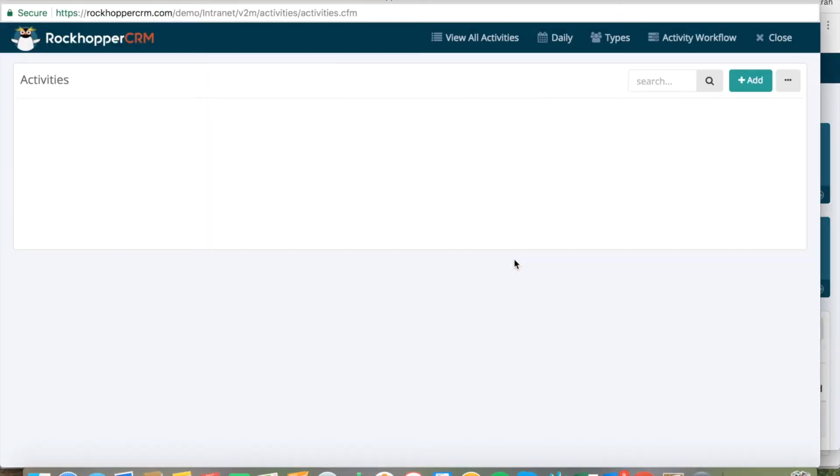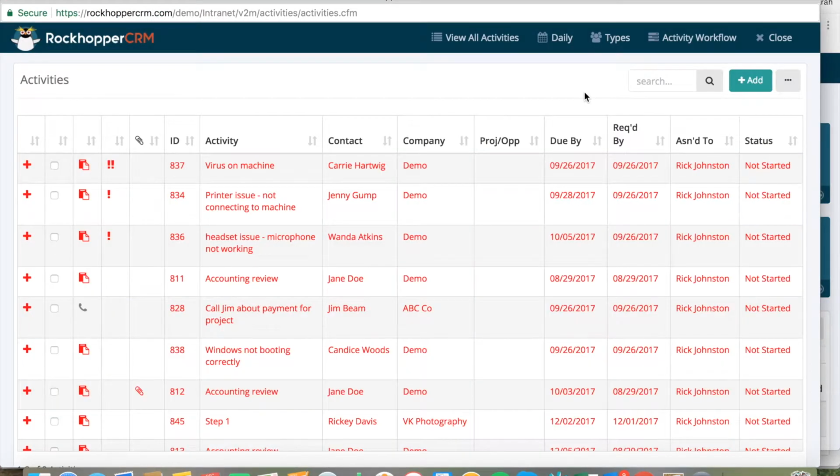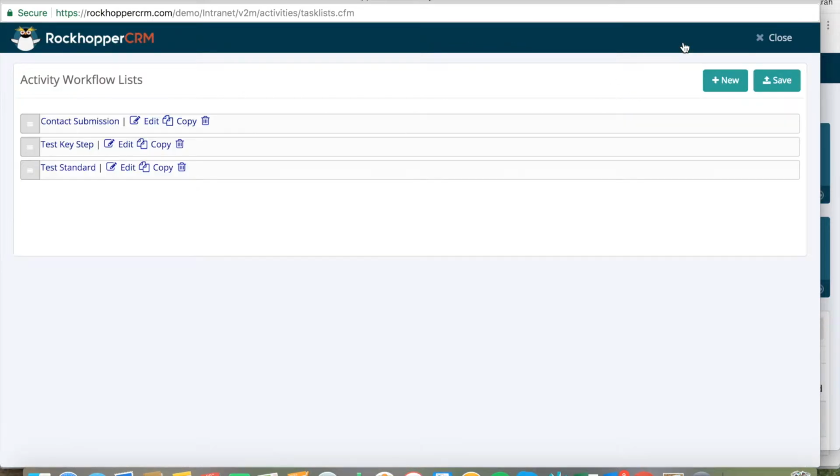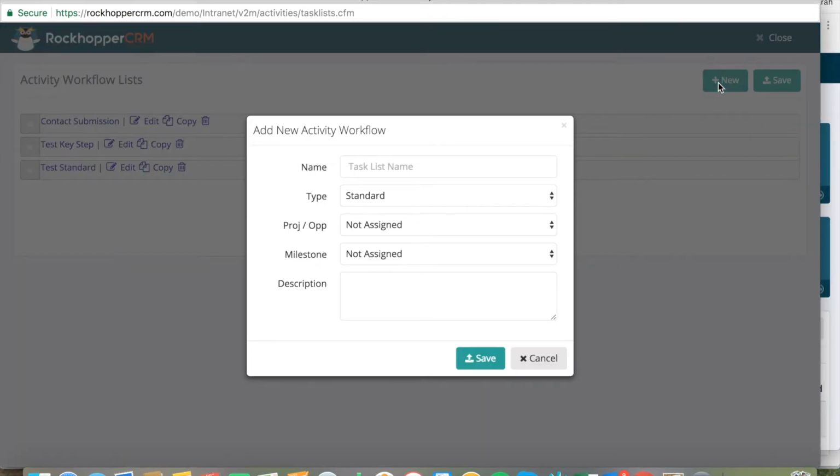Find your way to the Activities module, and once open, select Activity Workflow in the top right corner of the module. Then select New. You'll want to name your activity workflow and then select whether it will be standard or key step, and then enter a description if you'd like.